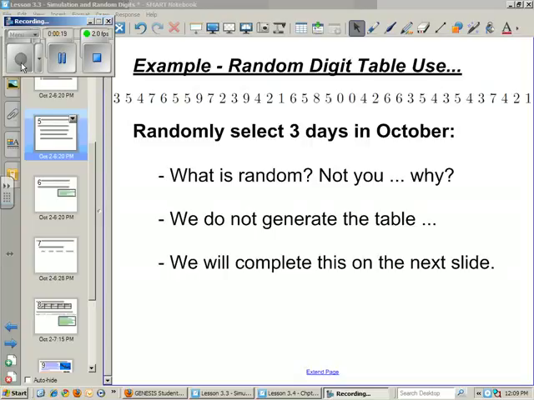Randomly selecting 3 days in October is not done by you. That's not random. Because if I ask you, pick 3 days in October for me, well, let's see. If your birthday's in October, you might choose your birthday. Some people, for some reason, like to choose October 31st because they like to eat candy or something like that. If I ask you to pick 3 random days, it's not going to be random. There's something that might influence your decision to pick a day. You may pick today's date if it happens to be October 3rd. So it's not really random.